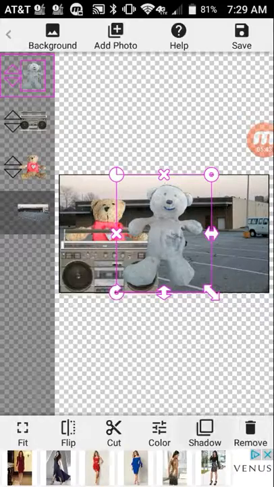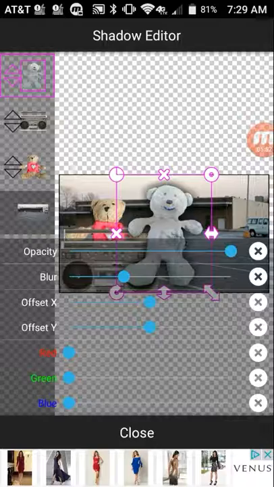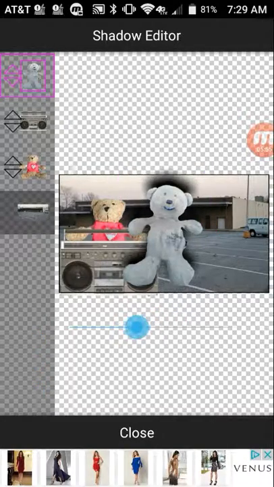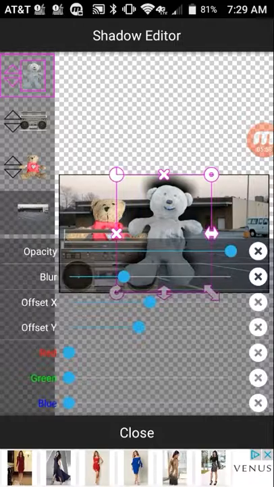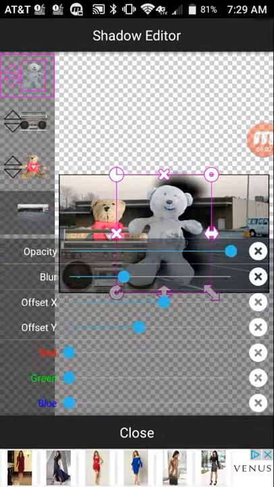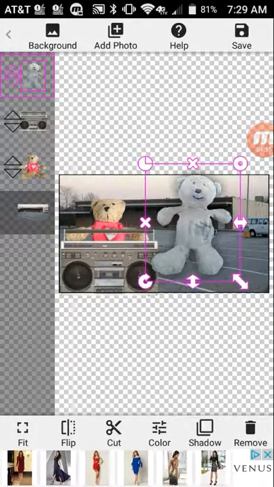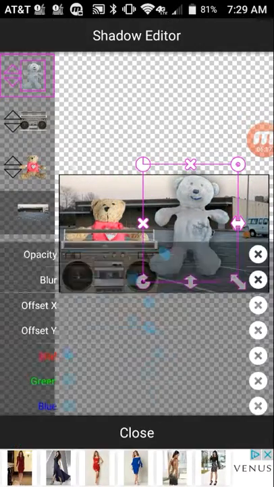And then for shadow, you can change the opacity. You can change how blurry it is. Offset Y is like up and down. Offset X is like going across. And then you can do that, but I'm going to disable the shadow. I'm going to disable it. So there we go. I'm going to go to shadow.